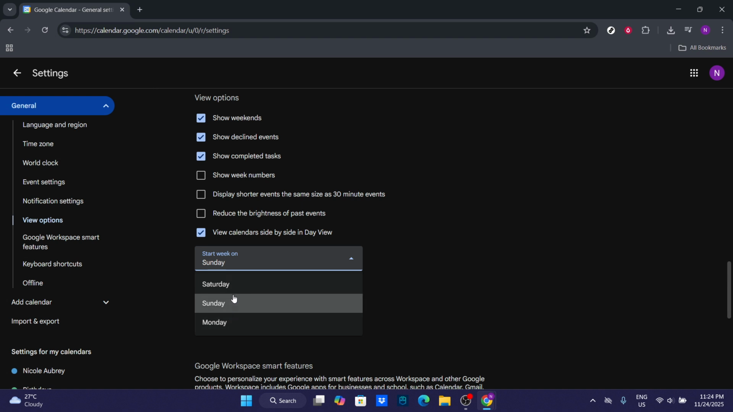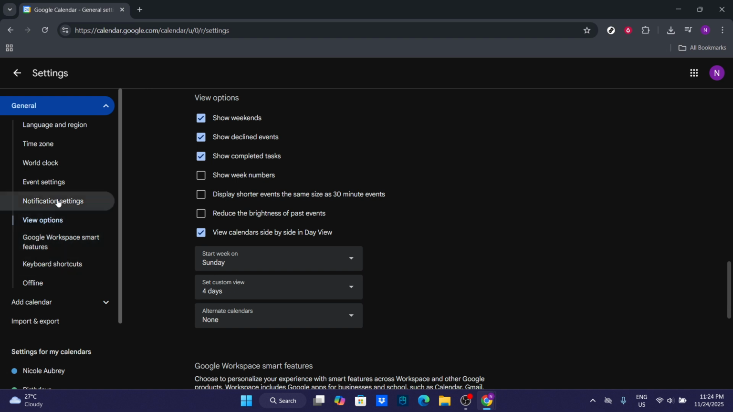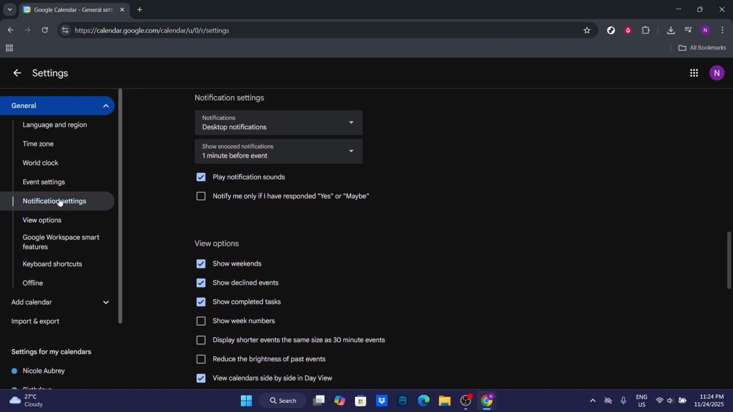Now let's make sure you get alerted before events. Go back to the main settings list and open notification settings. Choose desktop notifications so reminders appear even if Calendar isn't in the foreground. Your browser may ask for permission the first time. Allow notifications so alerts can show.